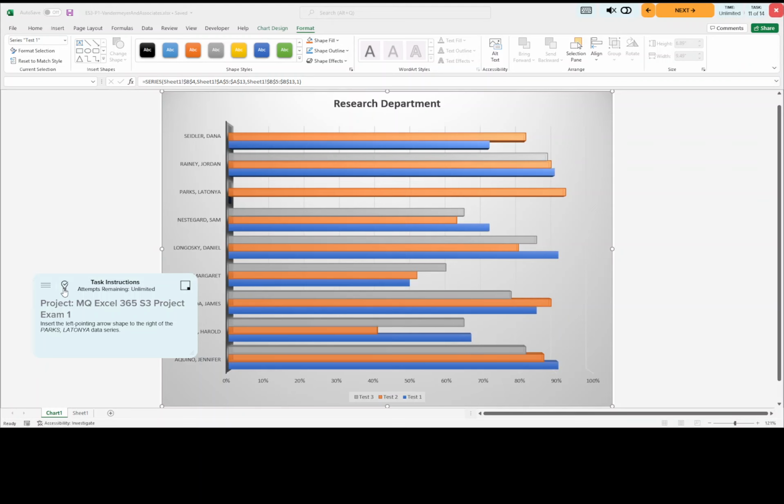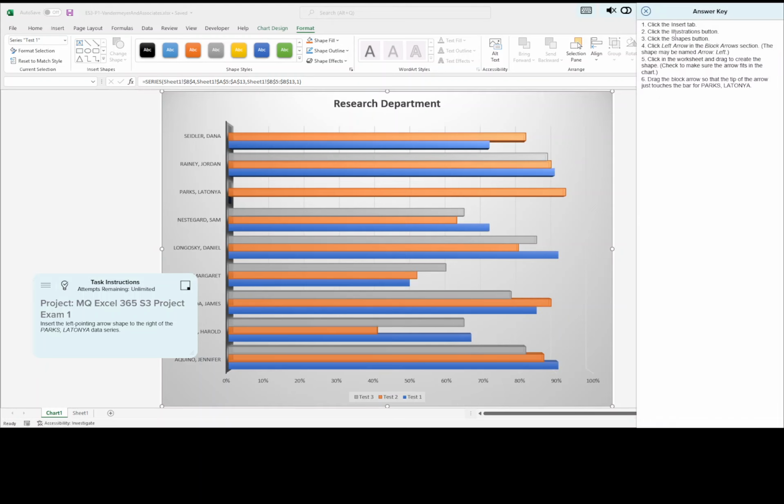All right, so now what we need to do is, hey, we've got to be careful on this one, all right? Stick with me. Click the Insert tab.